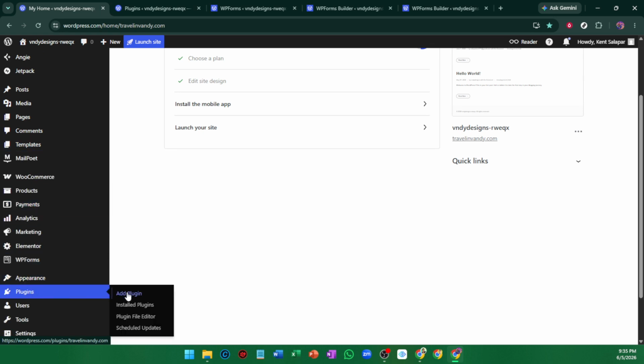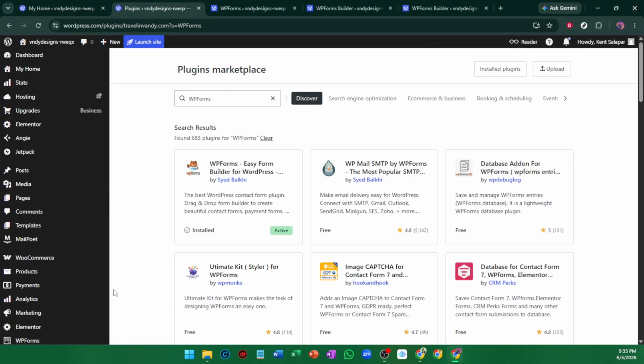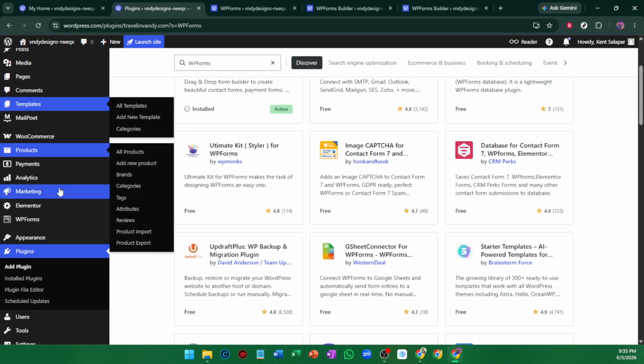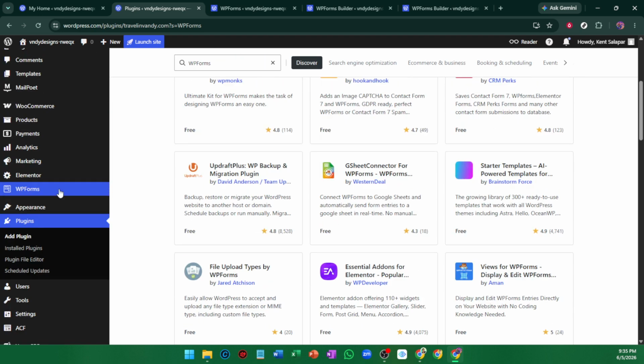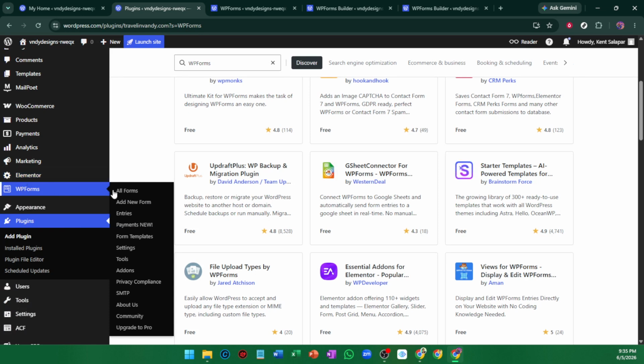In the plugin search bar, type in WP Forms. When it appears in the results, click Install Now, and once the installation finishes, click Activate. Activating the plugin is what adds WP Forms to your dashboard so you can begin creating forms right away. After that, look in the left-hand menu for WP Forms and click Add New. This opens the form creation screen.